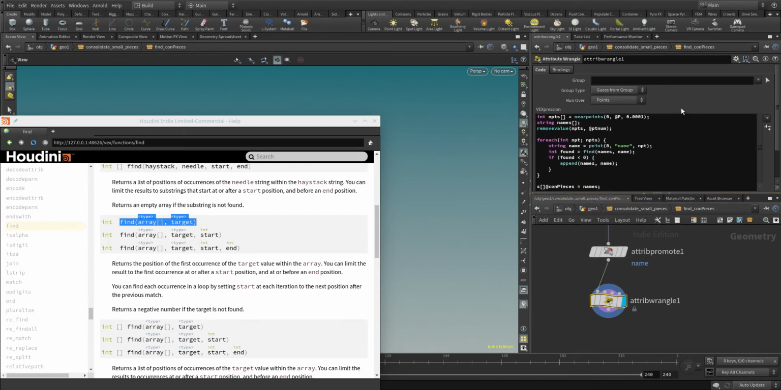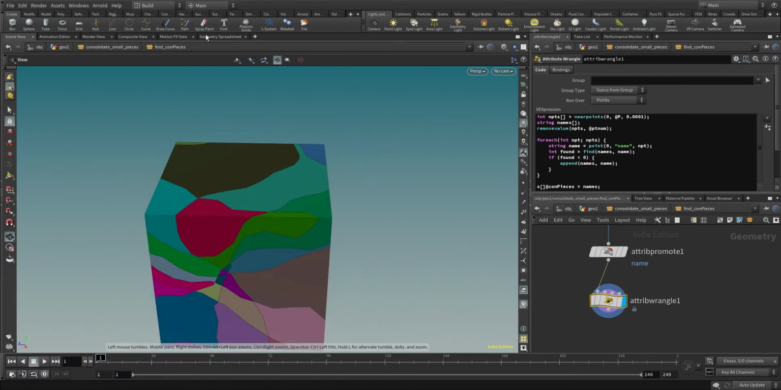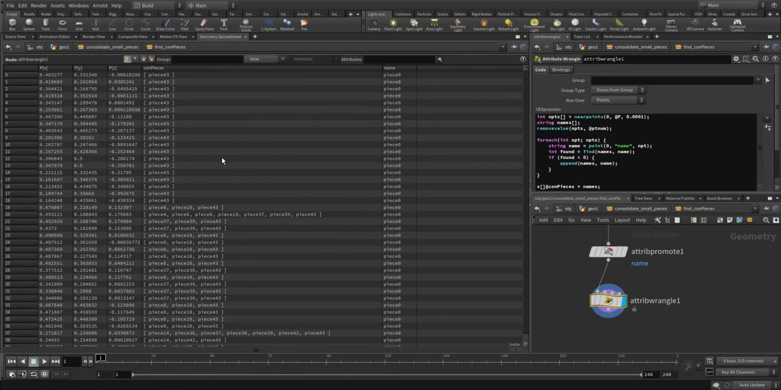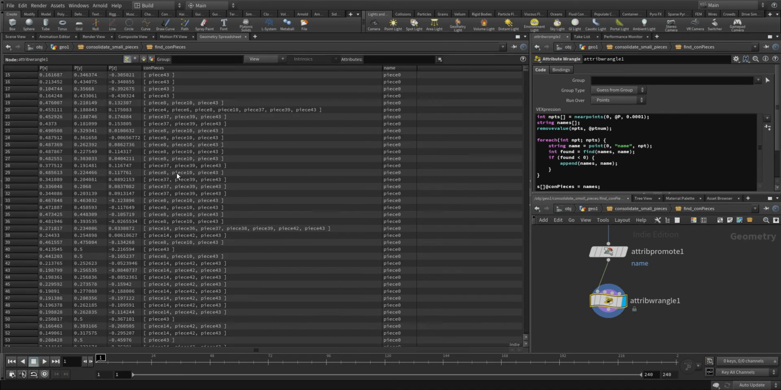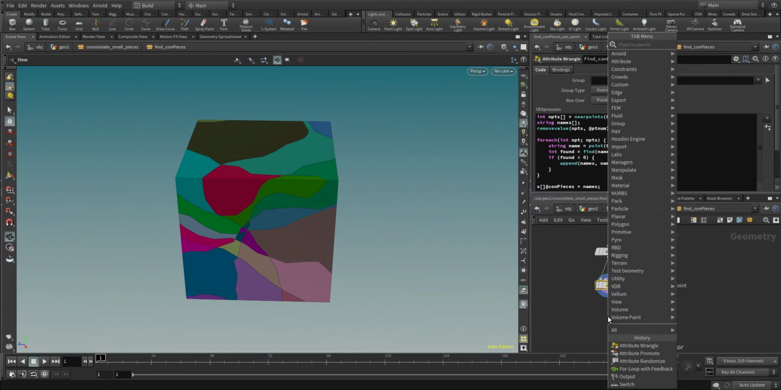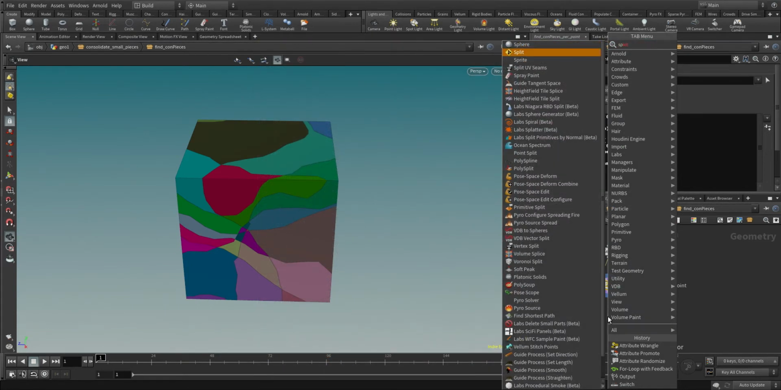Okay. Let's hit apply and go into a geometry spreadsheet to check what we did. And as we can see, each point now has a list of pieces it is connected to. Okay, that is basically that. Let's name this one find pieces per point. Let's create a split node.